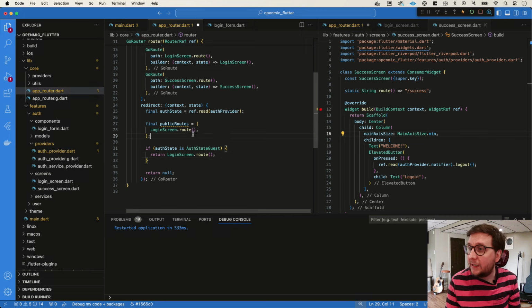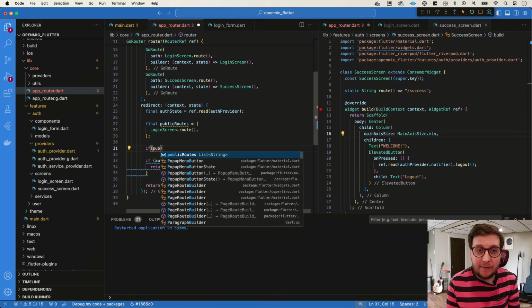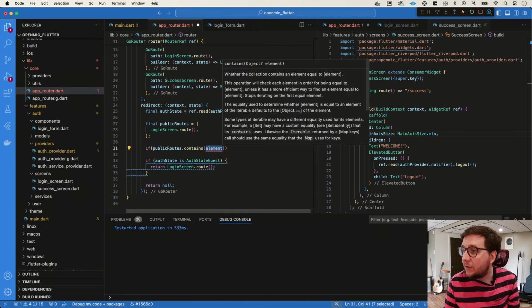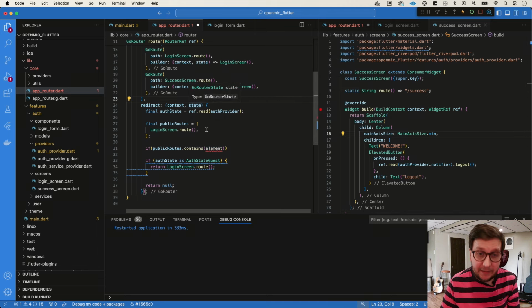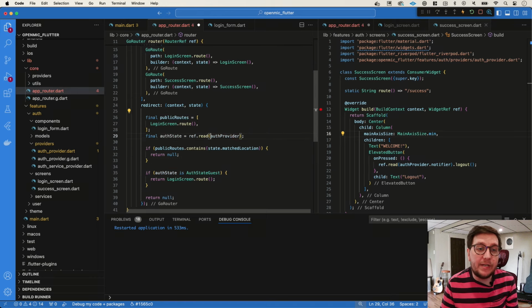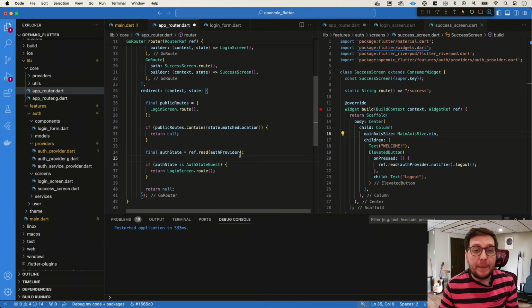And we can just basically go, if public routes dot contains, and here we pass in our matched location, and that we can get from state. So this is basically like the current route, state.matched location. You see it's a string. In the case that it contains one of those, we'll just return null right away and not actually do this logic here. Meaning, like, it's probably even more efficient to have this down here because we don't really access it until then. So that's one way to do it.